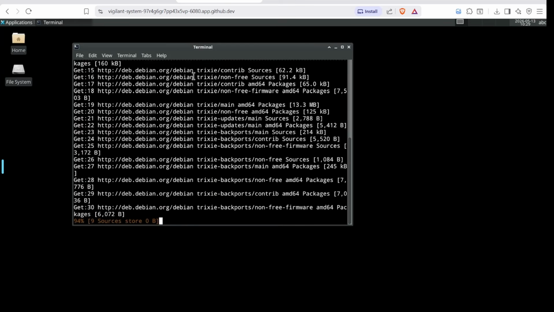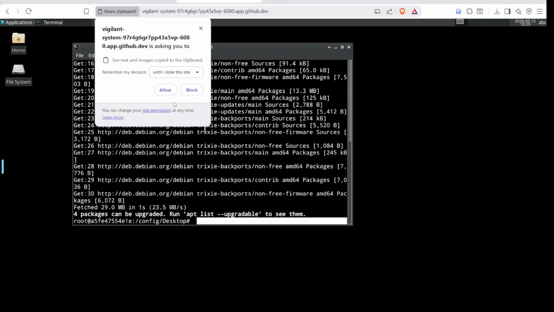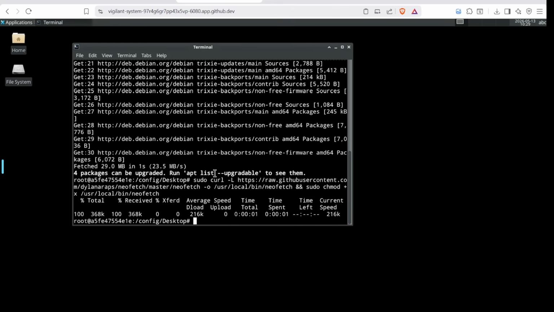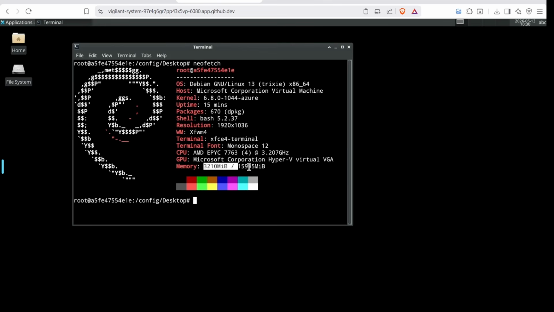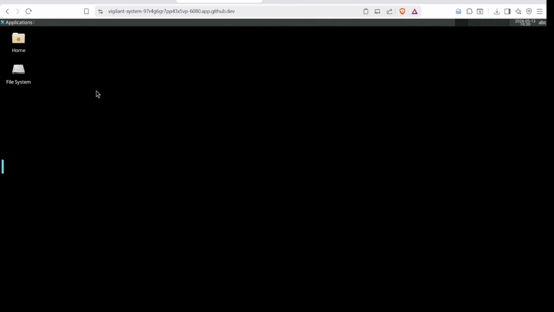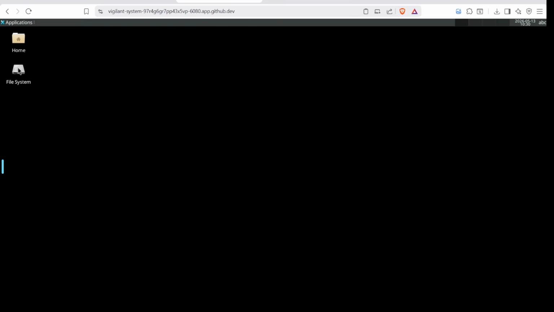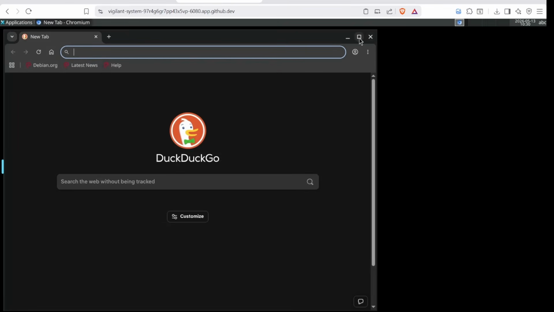Now let's check the specs, because this part is actually crazy. For a cleaner look, I'm gonna install NeoFetch really quick. And there we go. As you can see, this environment gives around 16GB RAM and 4 CPU cores. That's honestly impressive for a browser-based setup, and the smoothness is actually noticeable. The desktop feels way more responsive compared to many free cloud desktop services people usually use.